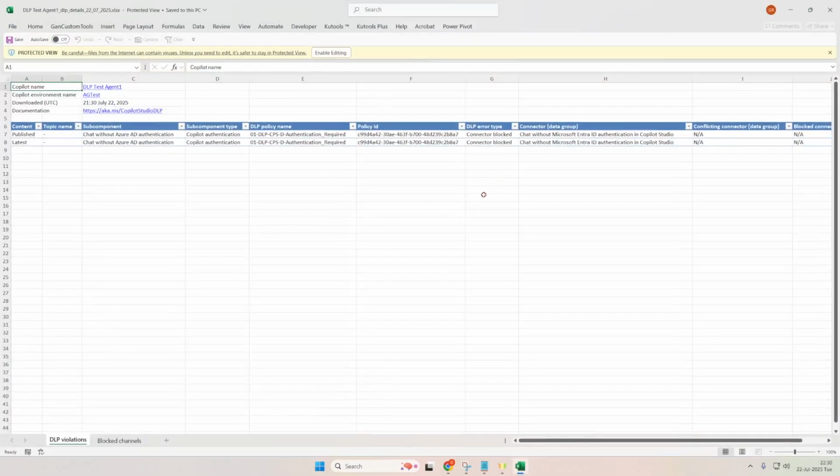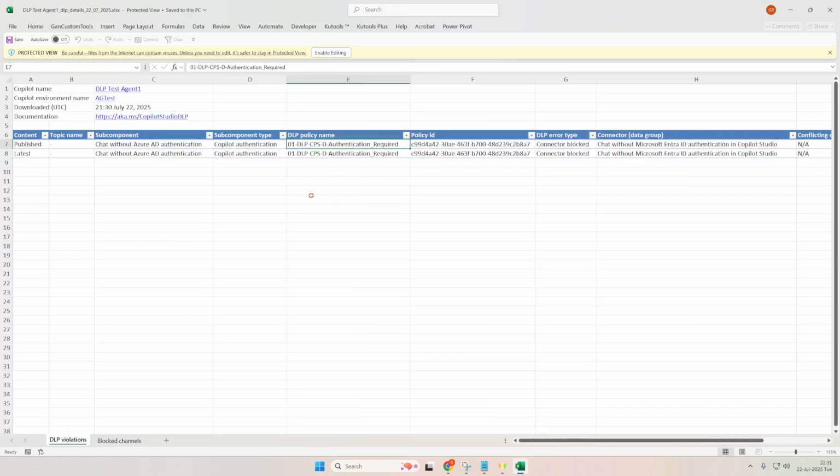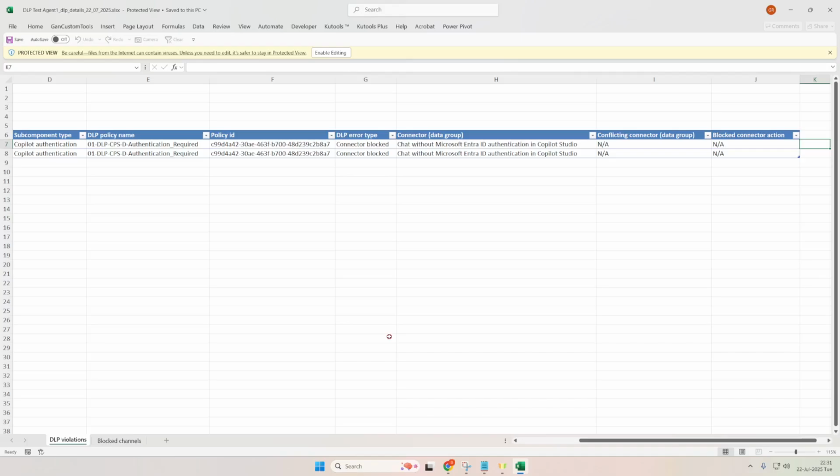So you can see this is the policy name that is blocking. So this is how you can troubleshoot it. So this is the Copilot authentication, this is the policy name, and this is the one it is blocking. Sorry, my mouse is playing.